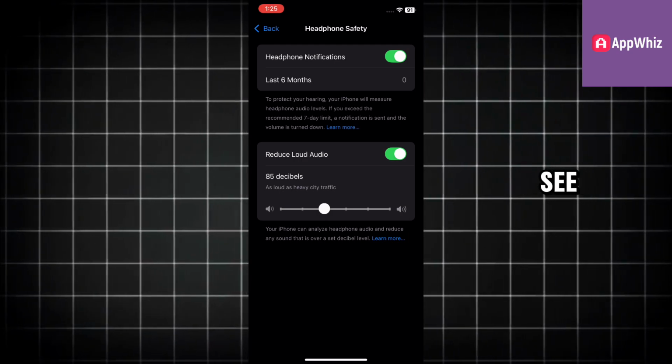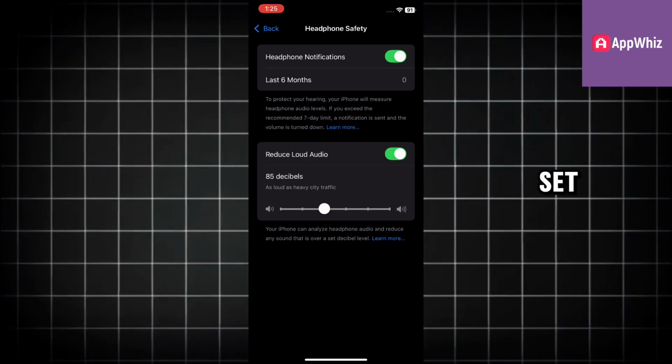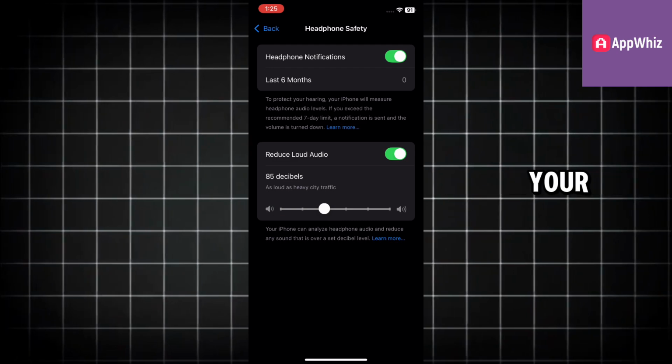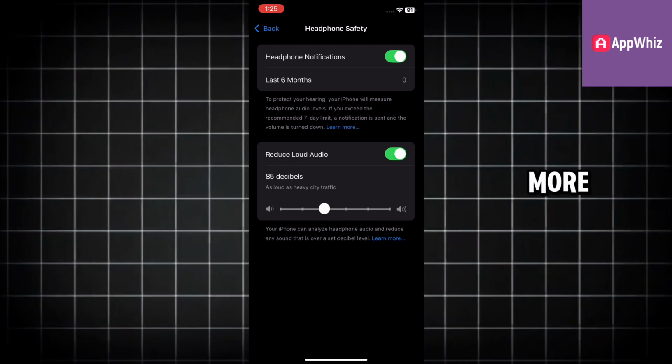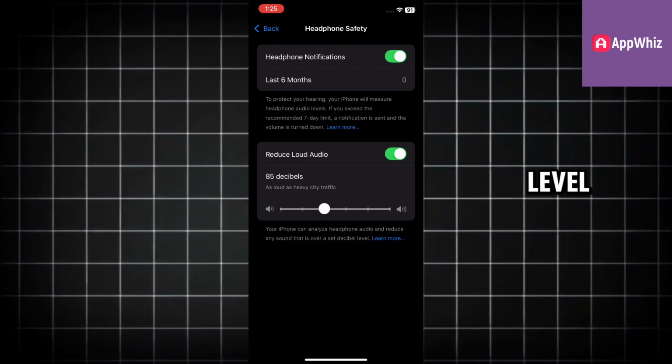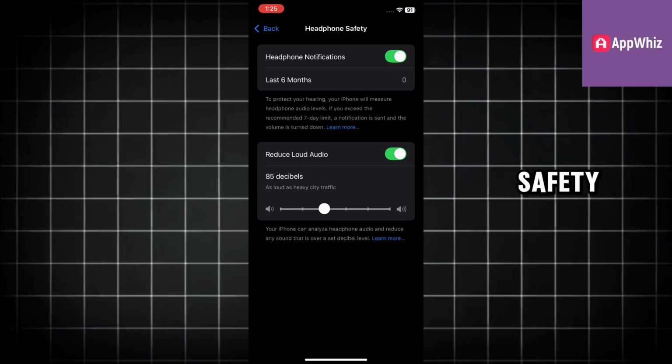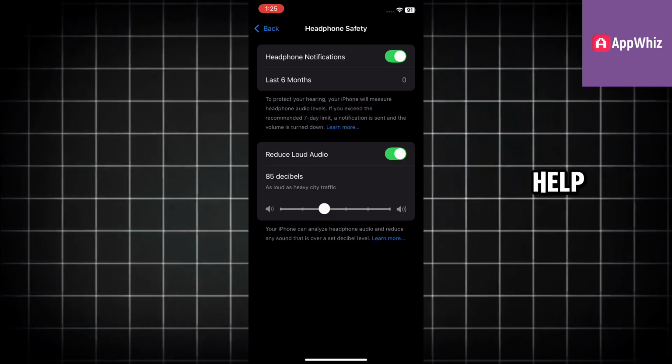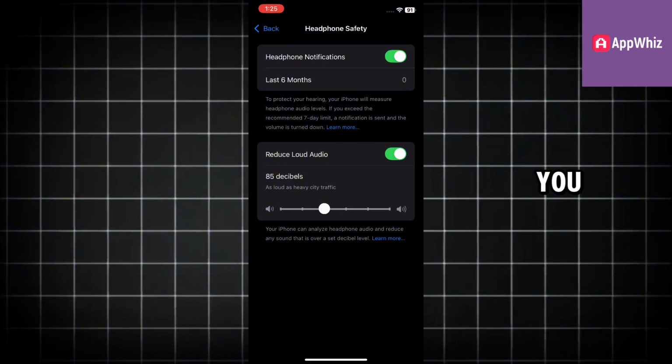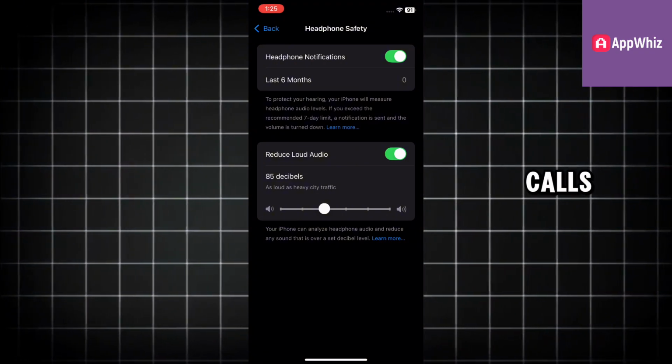After that, you will also see a decibel level slider. You can set the maximum audio level according to your personal preference. If you want more protection, keep it at a lower level. And that's it. Your headphone safety feature is now enabled. This will help protect your hearing while still letting you enjoy your music, videos, and calls safely.